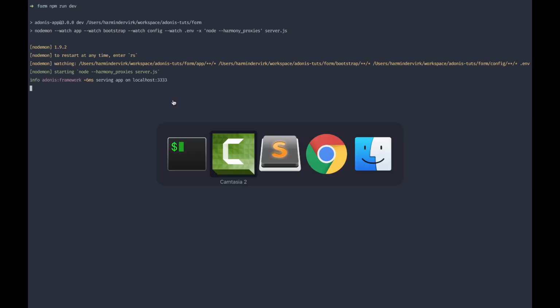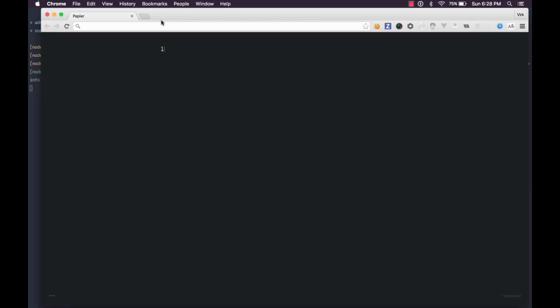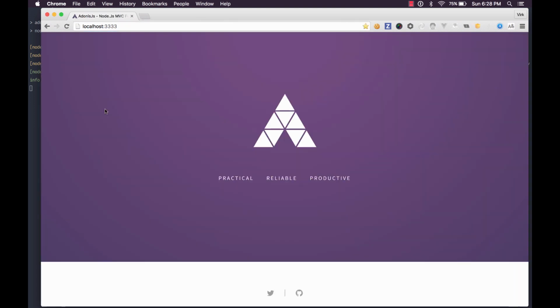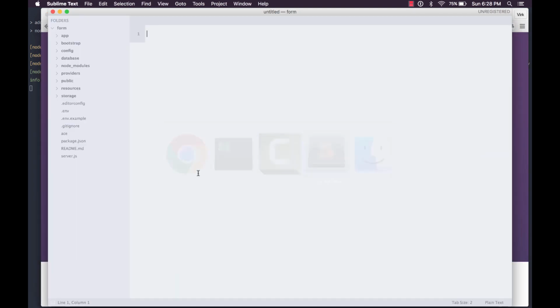So if I start the server by saying npm run dev and open it inside the browser here, you can see I get the home page. So what we're going to do in this video is build a simple HTML form, and using that form we're going to create multiple users.